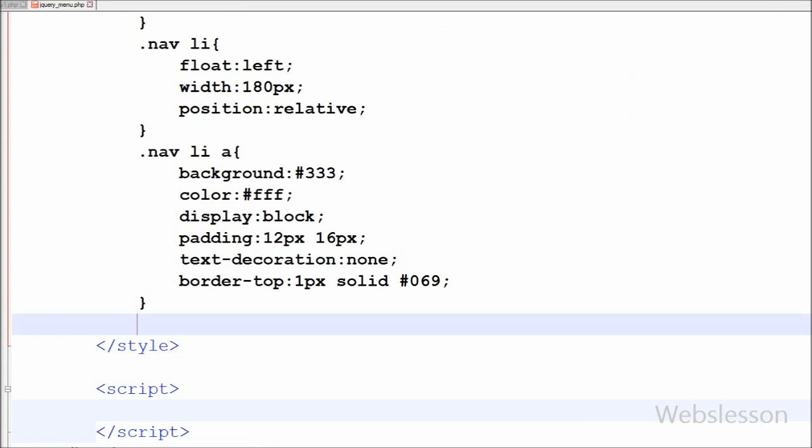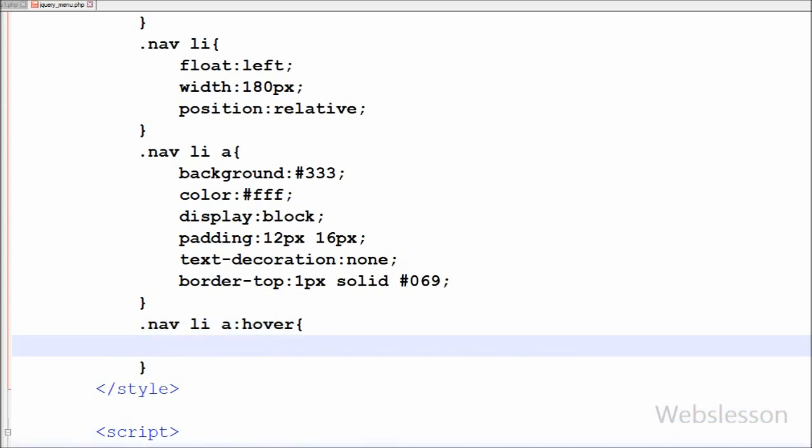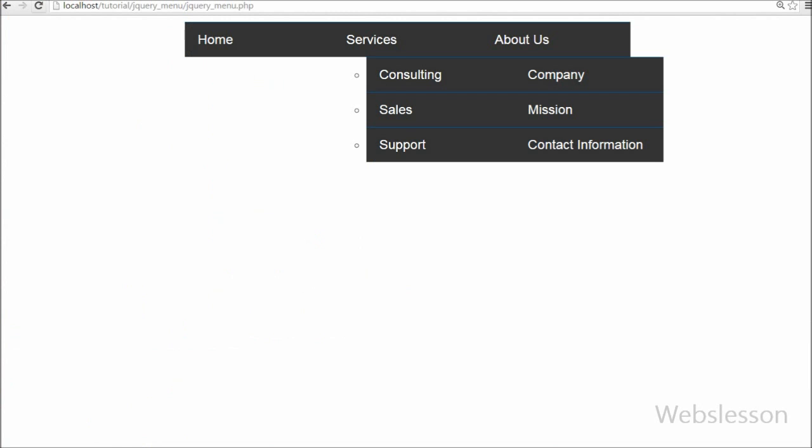I want to change the color of the anchor tag when the mouse is over the text, so I have written nav class with list tag with anchor tag with hover property, and in this I have written the color property with #069. So when the mouse is over the anchor tag, the color will be changed.